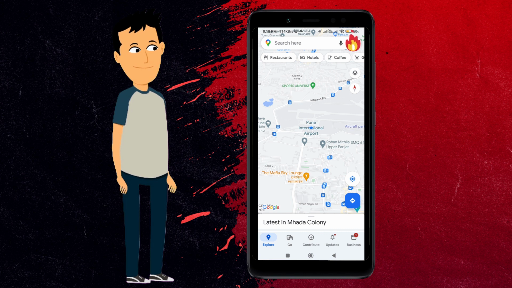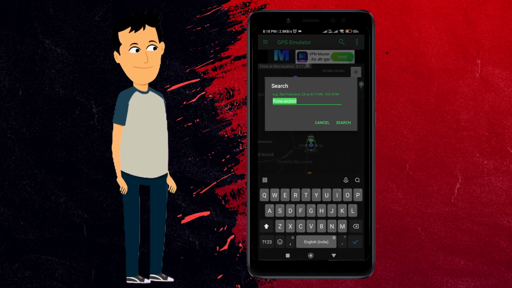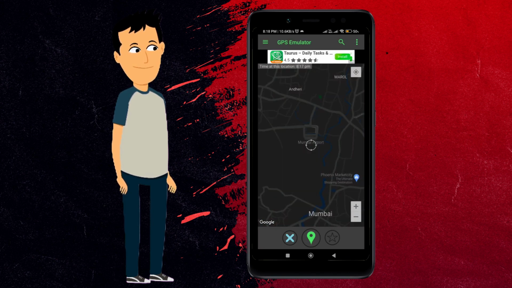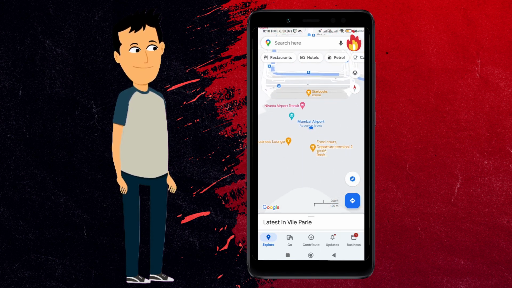Let's test it again. Go to the application and this time I want to set my live location to Mumbai Airport. Click on the search bar and type Mumbai Airport. Now you can see the map is pointing to Mumbai Airport. Click on set location. Now go to Google Map and now we'll see my live location is changing to Mumbai Airport.